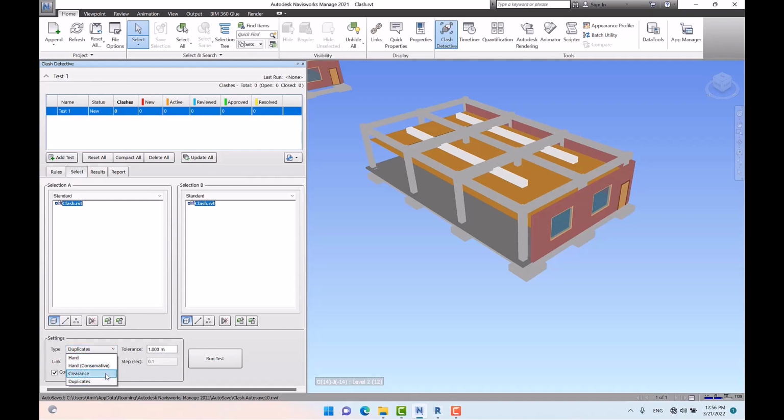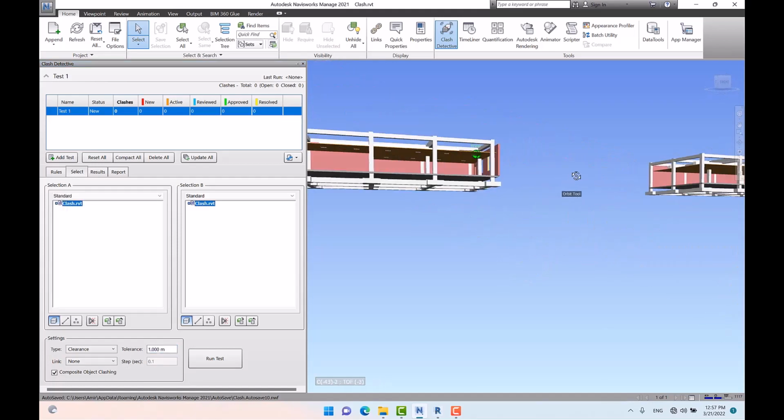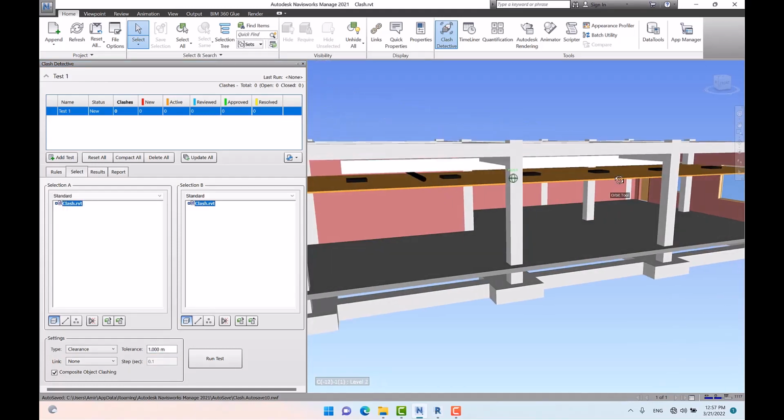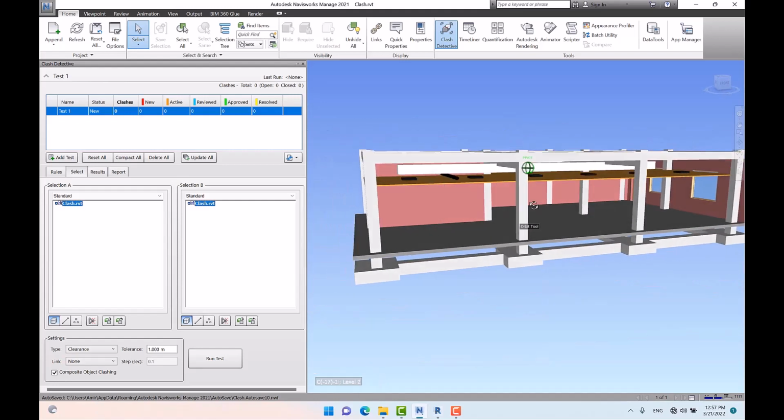So I specify clearance for type. As I told you before, clearance checks the required minimum distance between 2 items, and you specify the minimum distance in tolerance. So in clearance, the value you specify in tolerance is considered as the minimum offset that is required between 2 items. But what is the function? For example, here there should be a specific distance between the beams and the lights, because of some reason, such as the installation of the lights and having access to the lights and so on.